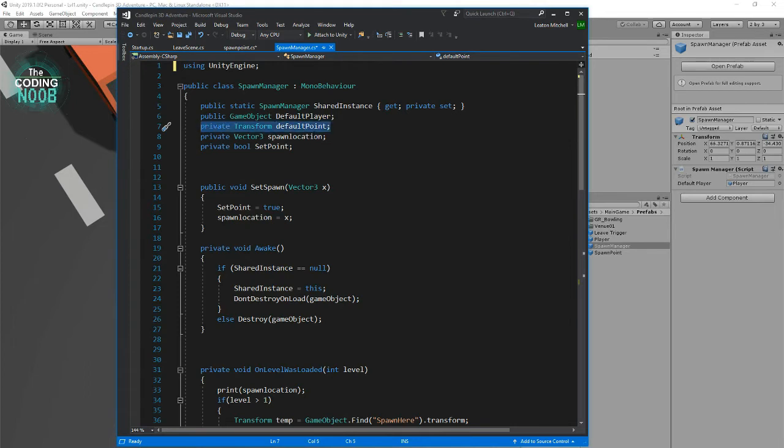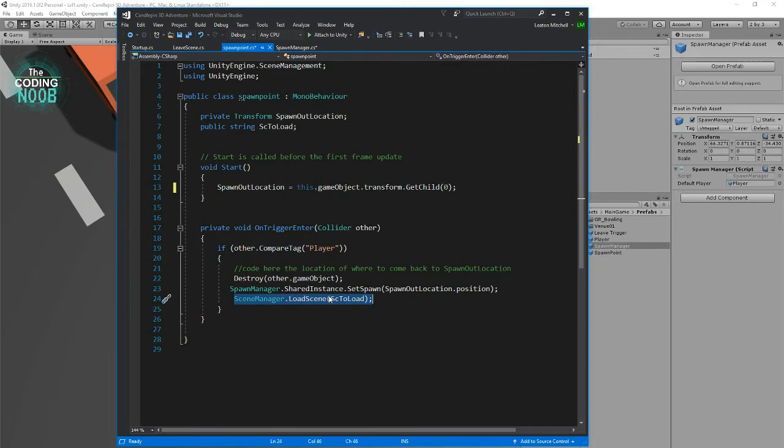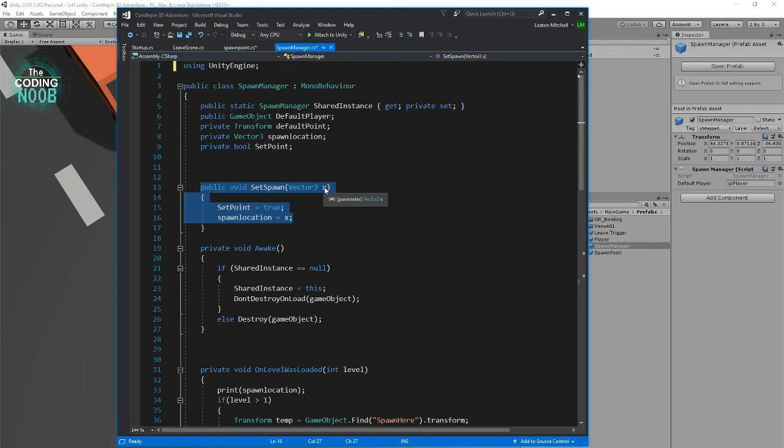Default spawn point for when there is no point set when I load the scene for the first time, where I'm going to spawn it. Vector 3 of the spawn location is basically the new spawn location when you're coming back, and just a boolean, a little checker to check if that spawn location is set. A public function, so when you call the spawn manager dot shared instance dot set point from this, we can pass in a new point for where your player is to spawn back out, and just set it here.